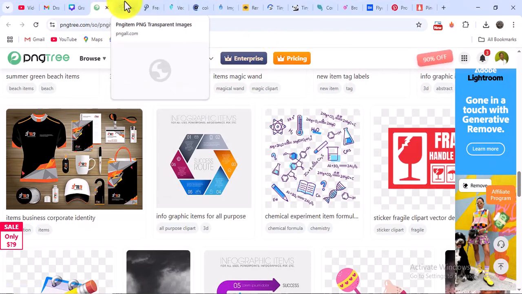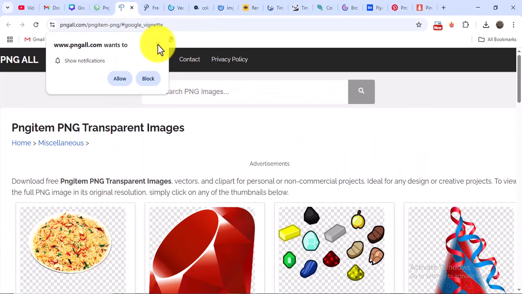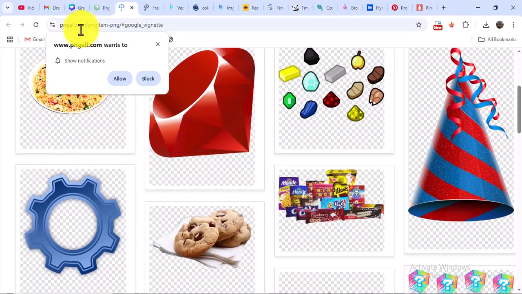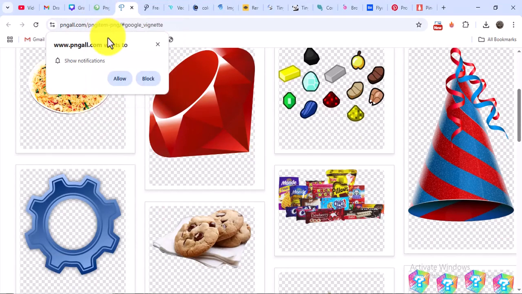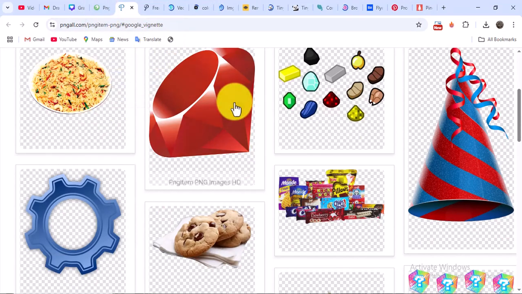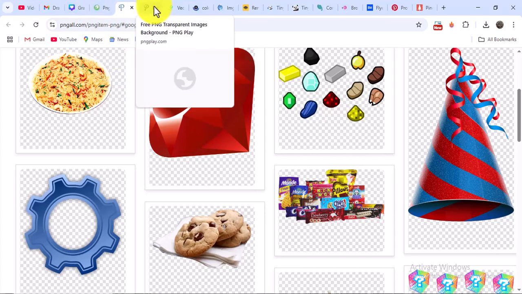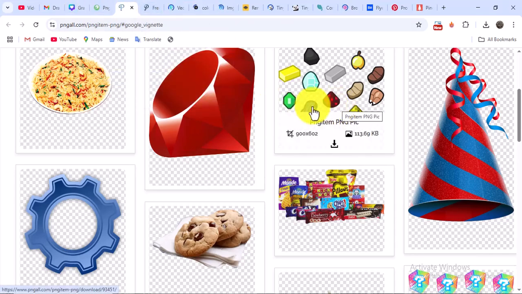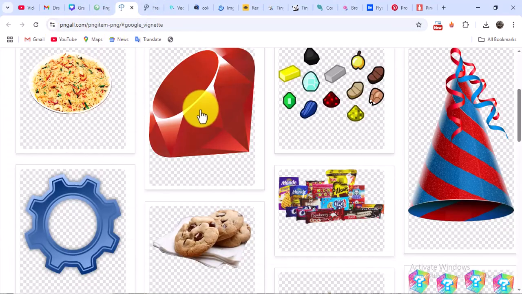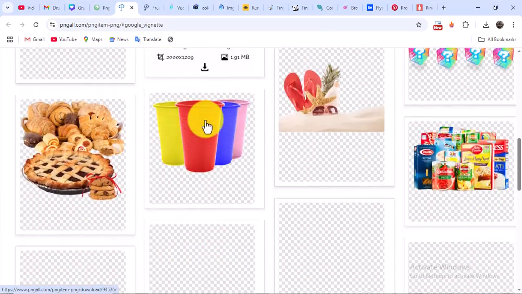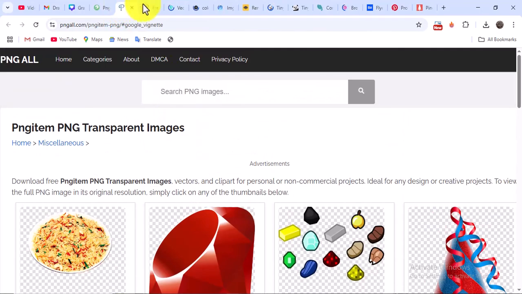This is another site that offers almost the same thing as this PNG Tree offers. Most of these sites have different images, and you might find more appealing images on PNG Tree compared to this PNG All. But you can always check here first instead of wasting your money to register on that site. So this is another place you can get free PNG images.